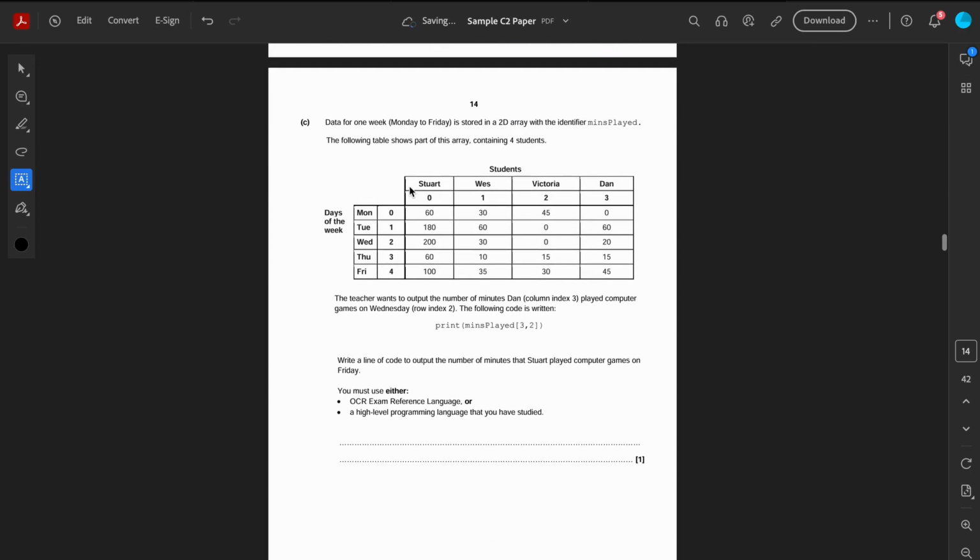Next one, we've got a little two-dimensional array, so it's getting quite tricky at this point. Data from 1 week, Monday to Friday, stored in a 2D array with the identifier minsPlayed, that's its name. The following table shows part of this array containing 4 students. The teacher wants to output the number of minutes Dan, column index 3, played the computer game. So they're going to put 3, 2 in. Okay, so this is 0, this is 1, this is 2, this is 3. And total it's done that for us as well.